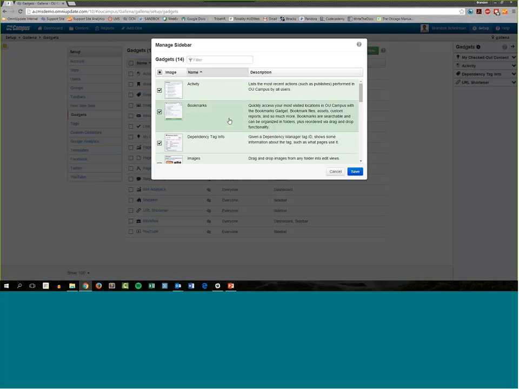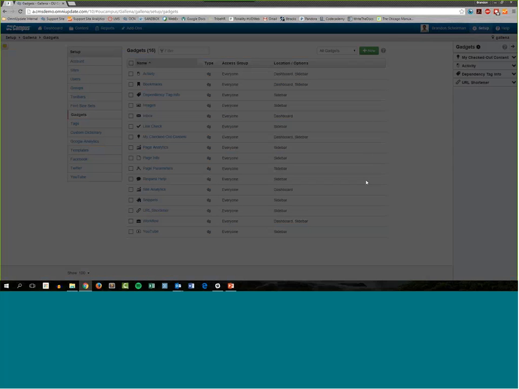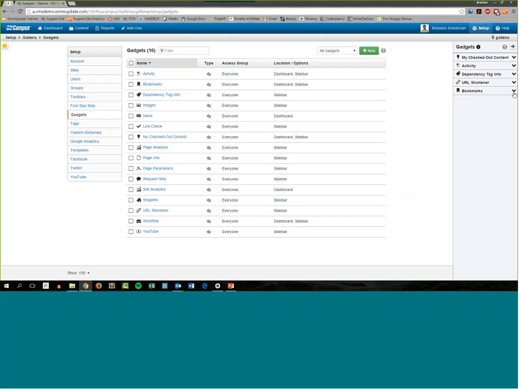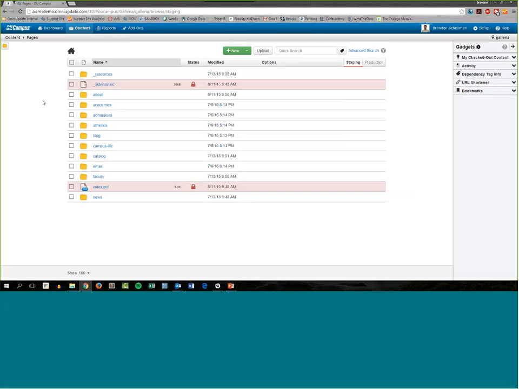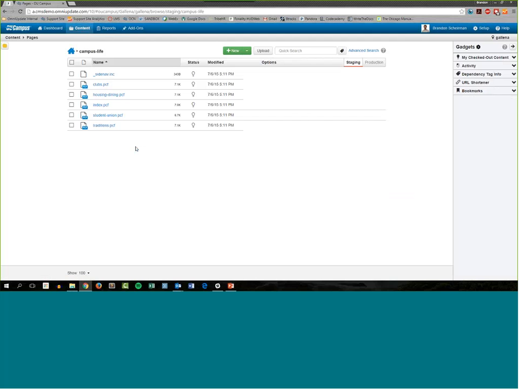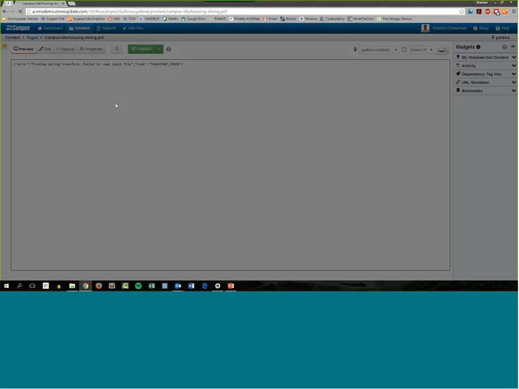So I've just gone and activated my Bookmarks Gadget. And as you can see, it's showing up here on my sidebar, so I can now start adding some bookmarks. So what I'm going to do is go to a few pages in OU Campus that I expect I'm going to be editing pretty frequently. So maybe, for example, the Campus Life page, the Housing and Dining department, there's a lot of different hours for all of the cafeterias in our make-believe Galena University. So I'm going to have to edit this maybe every week, something along those lines.